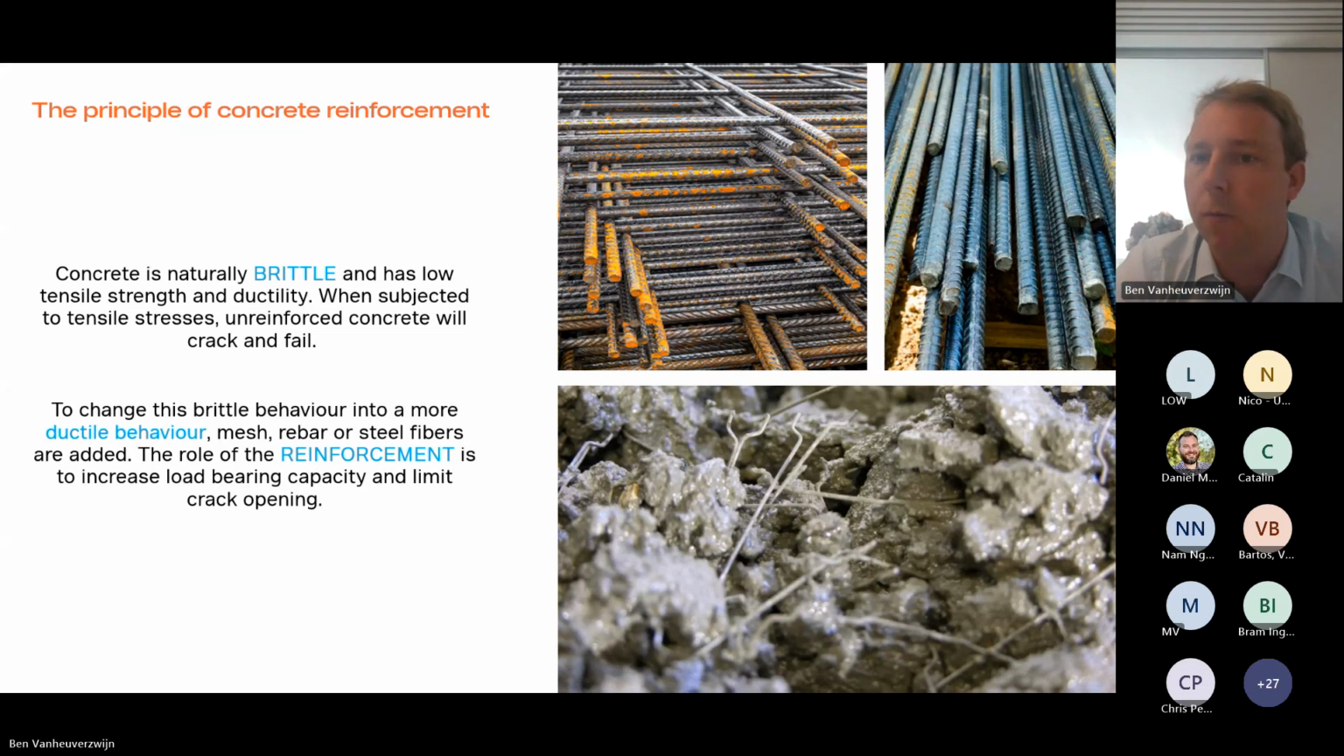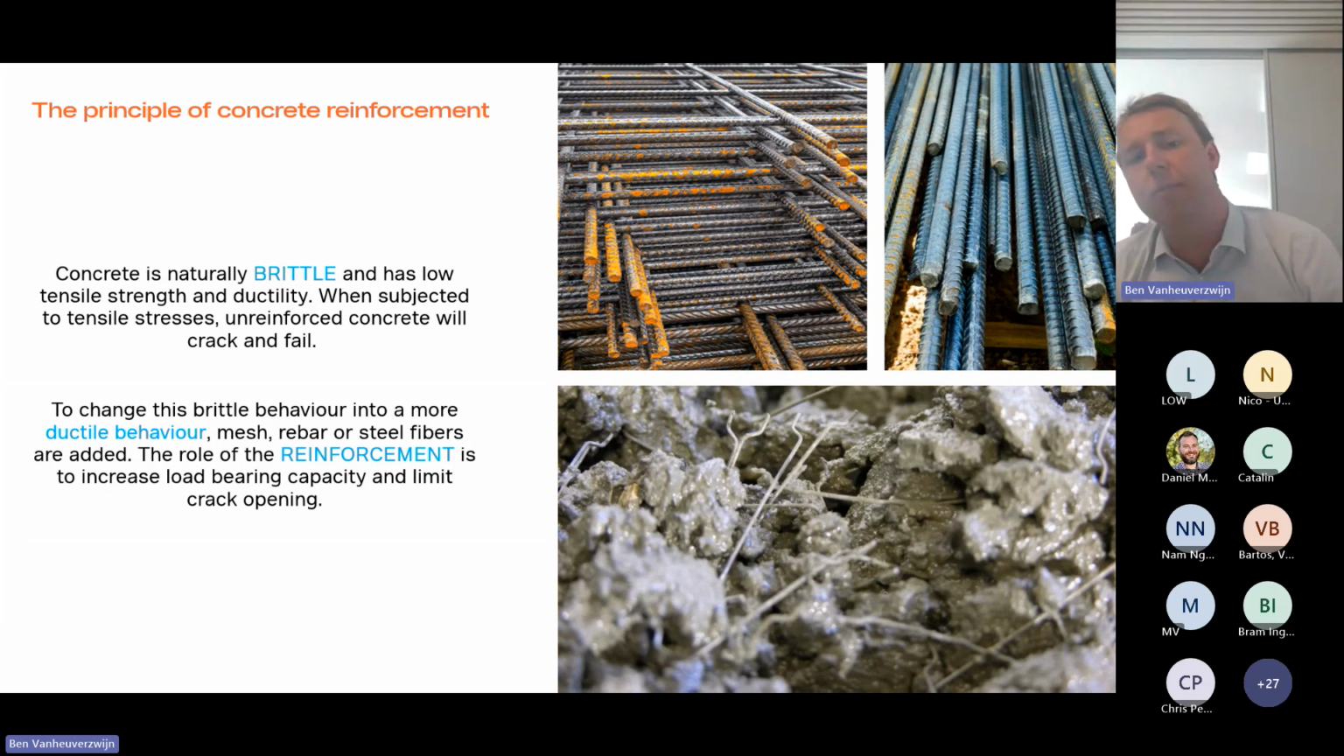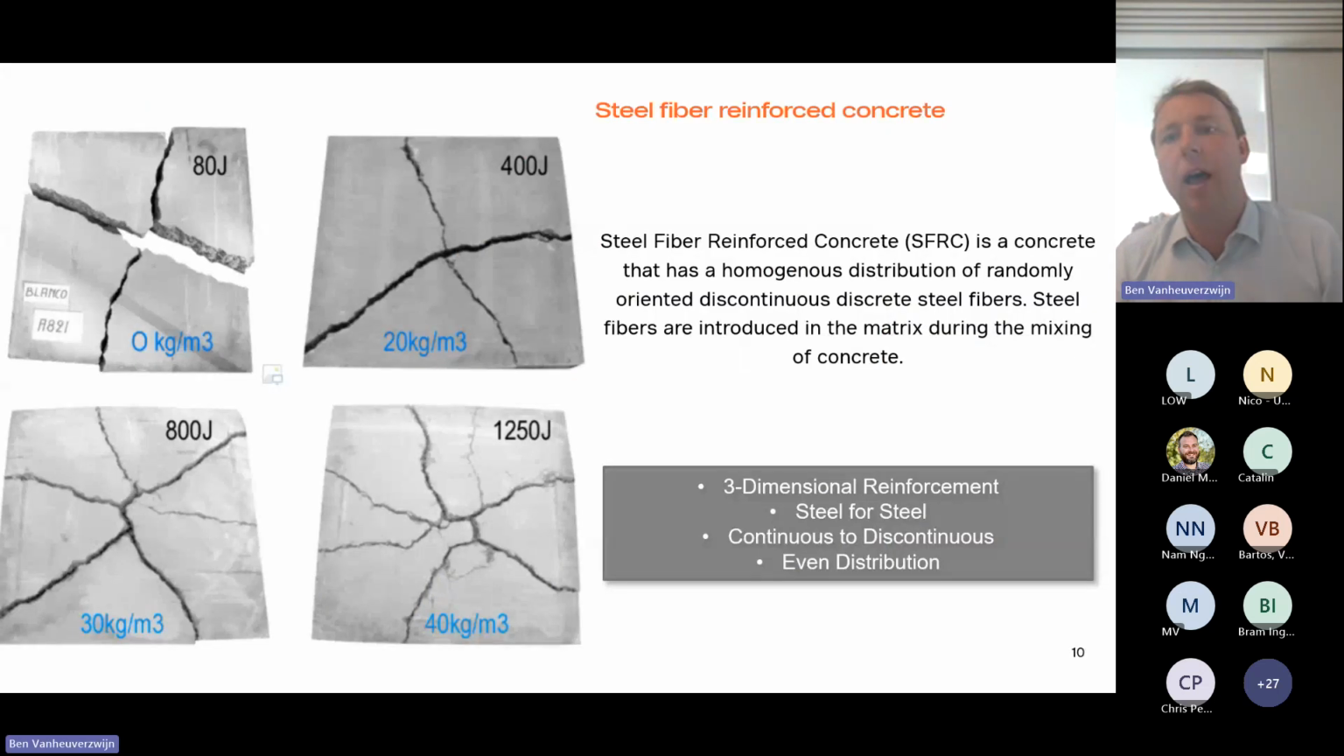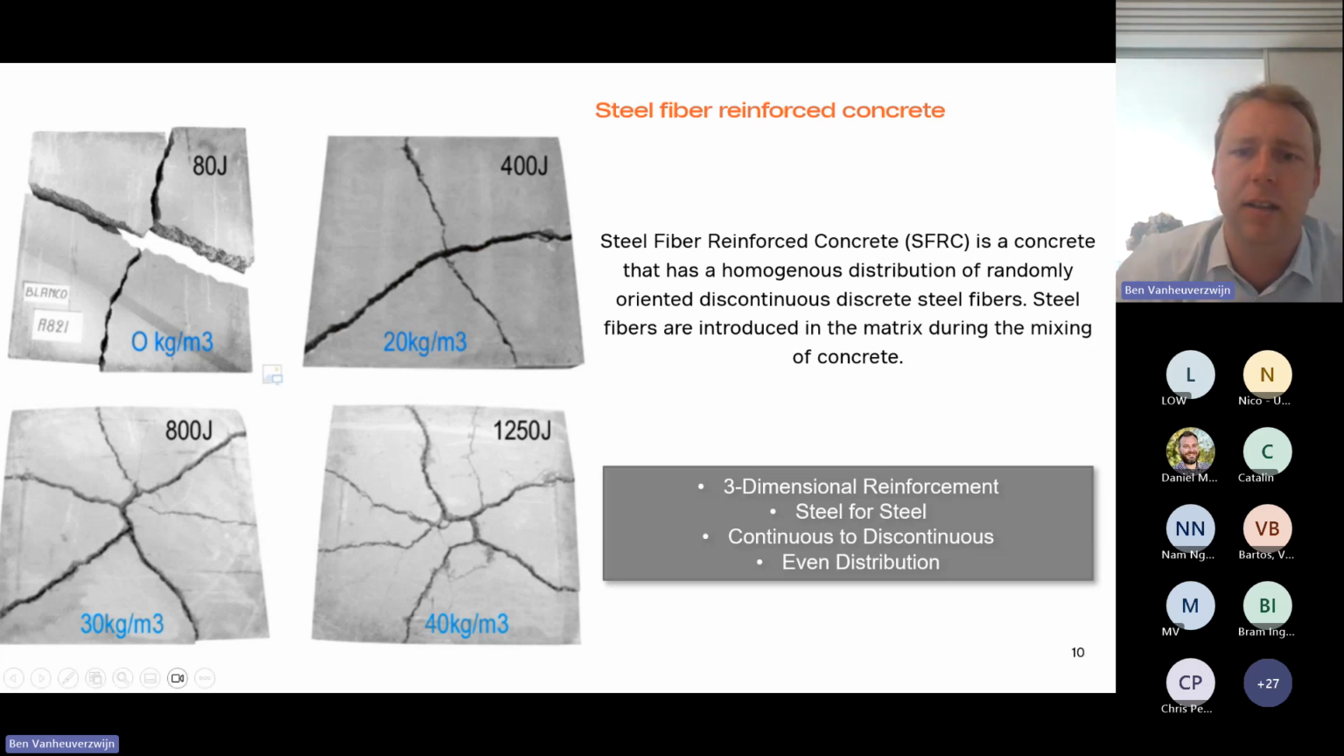This is why we want to add traditional reinforcement, fibers, or a combination of both. The big advantage of fiber concrete is that we can go from a very brittle material, and by adding more and more fibers to the concrete mix, we can end up with a very ductile, very predictable material, as you can see in this slide.